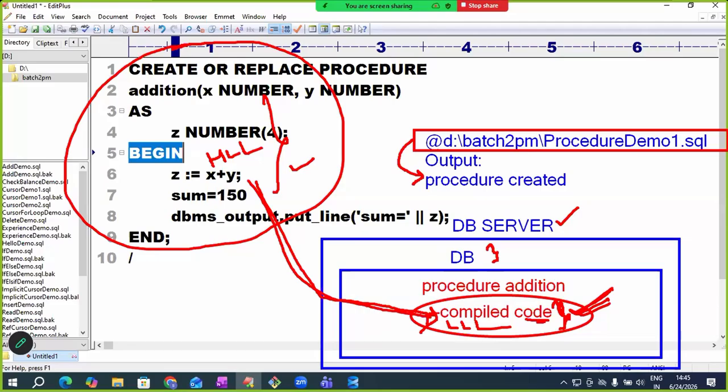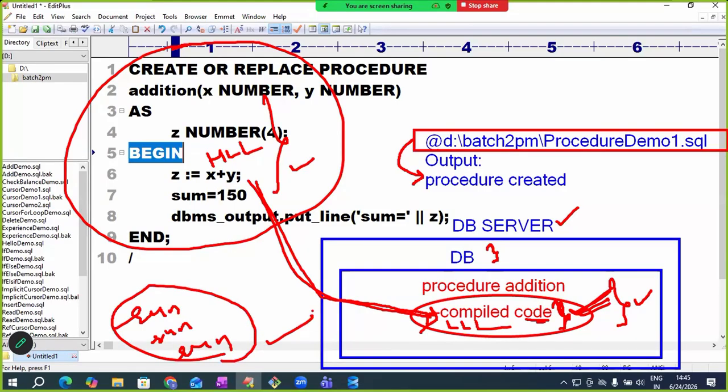So procedure improves performance. Whereas if you take anonymous block, every time it compiles, runs, compiles, runs. 2 steps happen in anonymous block. If you use procedure already holding compiled code, sir, directly it runs. Compilation time saved. So that is why we are using procedure concept. Procedure improves performance. Procedure provides reusability. We are defining procedure one time. We can use it for any number of times by calling.